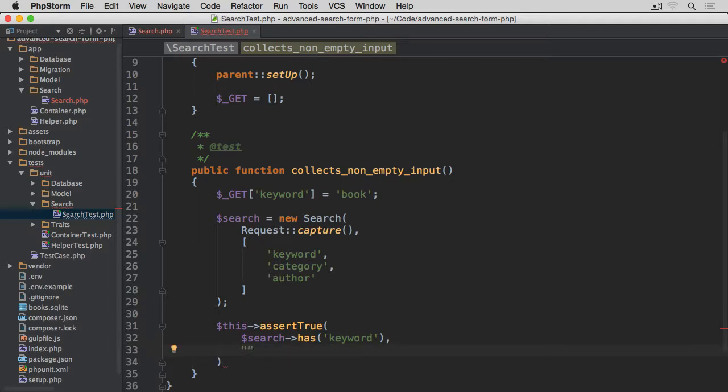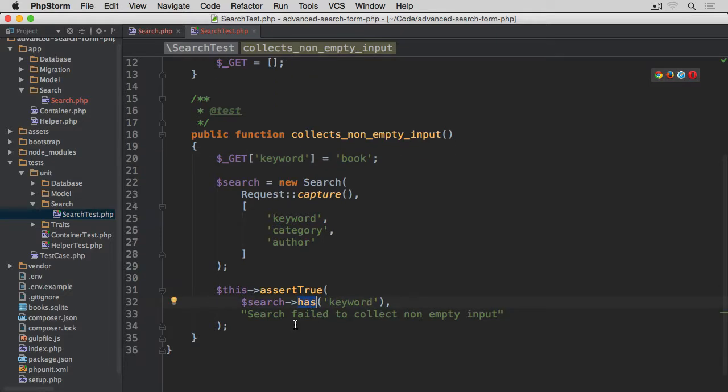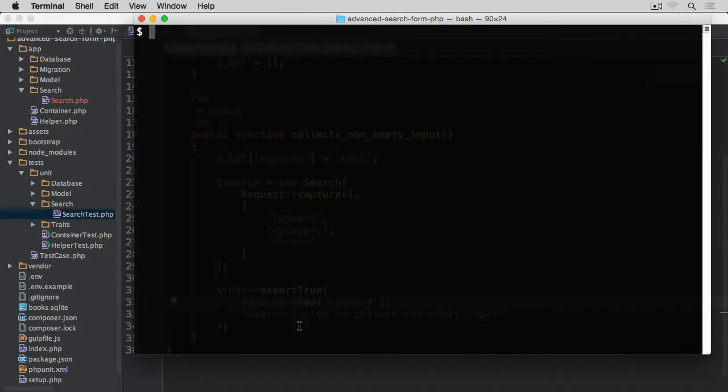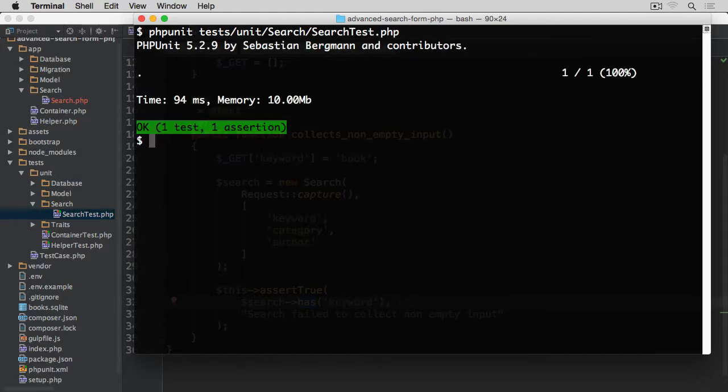Otherwise, we're going to return the output message search failed to collect non-empty input, because obviously we've set this keyword to book, so it should collect it and it should be within this collection. So let's save it and run a test PHPUnit, and let's run just this test. So tests, then we have unit, and then we have search directory, search test, and one test, one assertion, and it all obviously passes. So that's great.